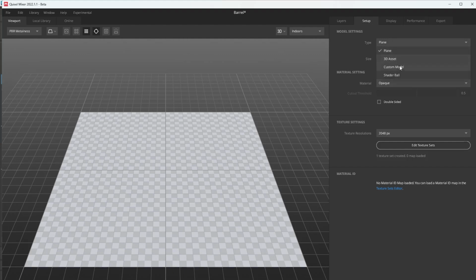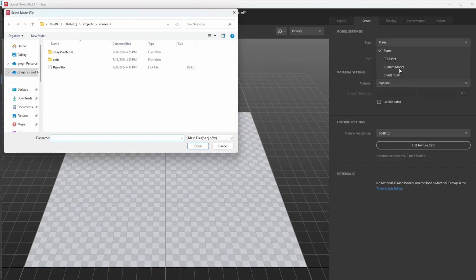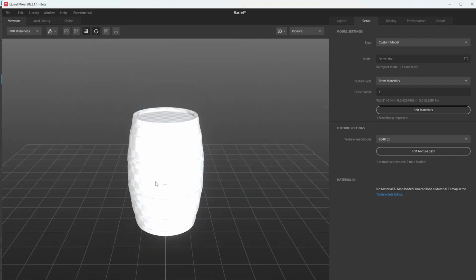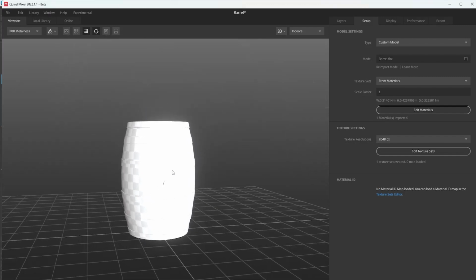And we're going to choose a custom model. And so that'll let me point to that barrel FBX file that we exported out for Substance. And it'll bring it in. And it should work, for the most part, the same. One more thing I need to do, though, is I need to reference in that material ID. So before I do that, though, I'll show you what happens if we don't have it.